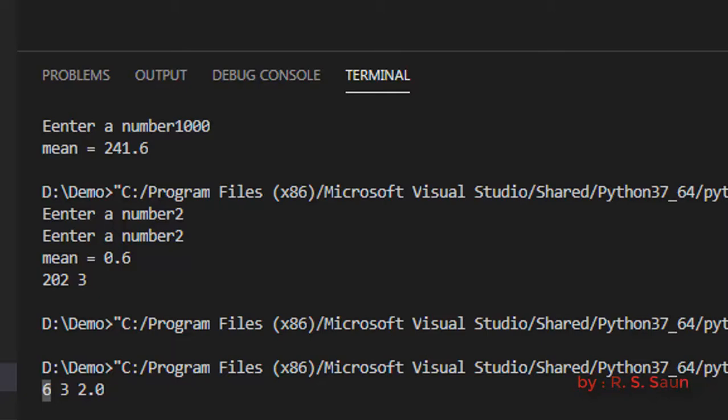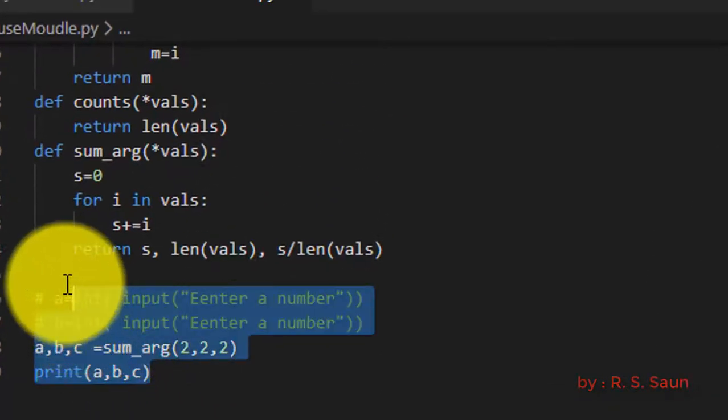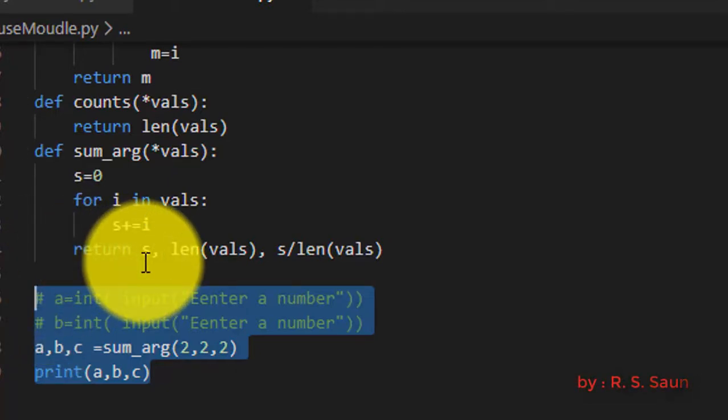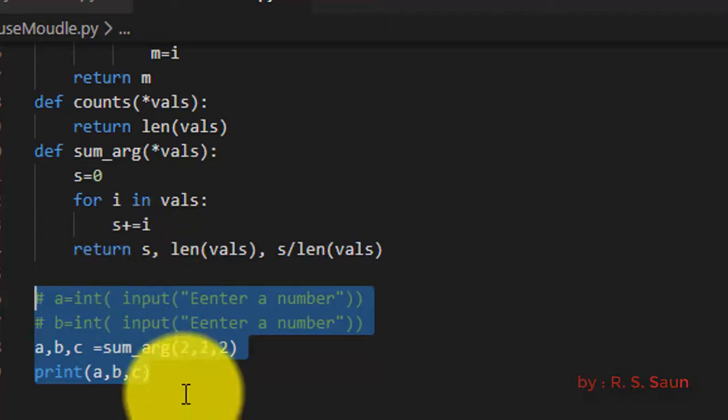This is not always possible. This is possible in Python only. Otherwise we can return lists or dictionaries. That's a different story. We are going to discuss that thing also.